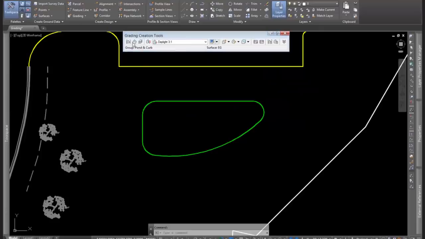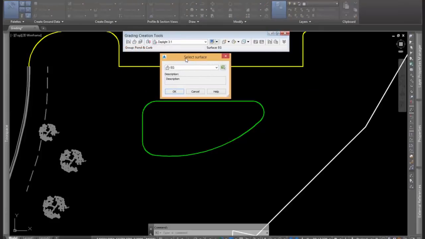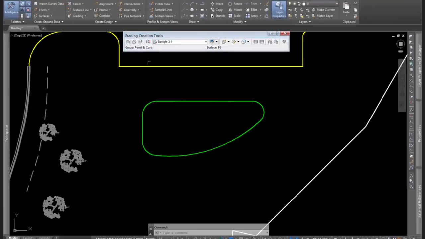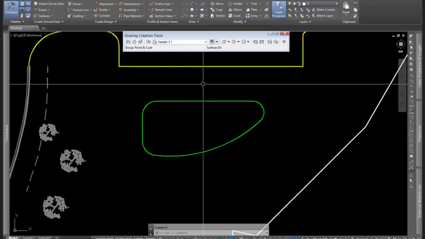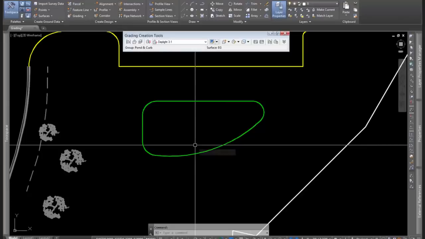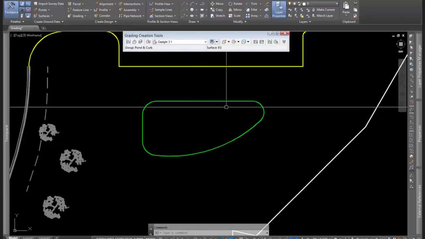The next button here is to specify my target surface. My target surface is my daylight surface. So it's not the surface I just created. That was my pond and curb surface. That's what will generate once I start making features here.